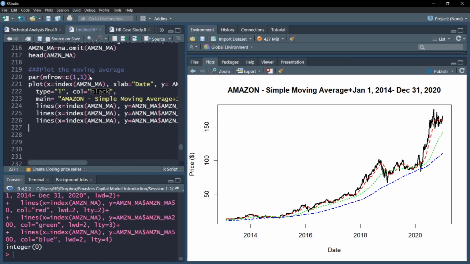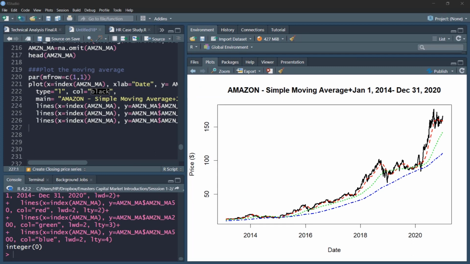So note this. As you can see in this plot, the most fluctuating line is the black one, which is the original closing prices, which is very noisy. And as we keep on increasing the period from 50 red to green, 200, then 500, the plot becomes smoother and smoother.